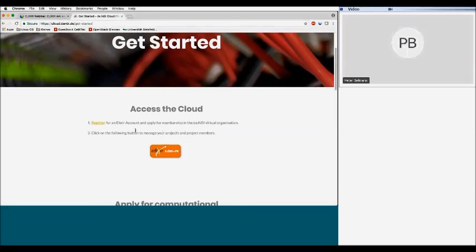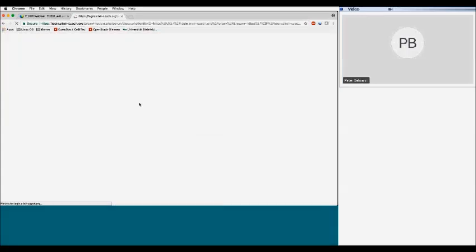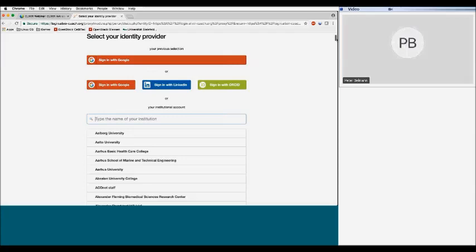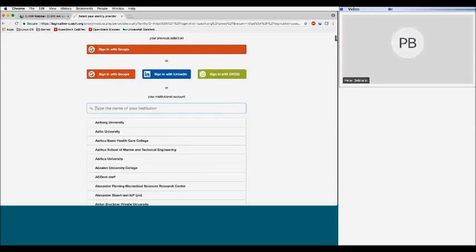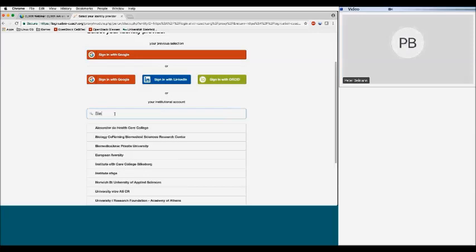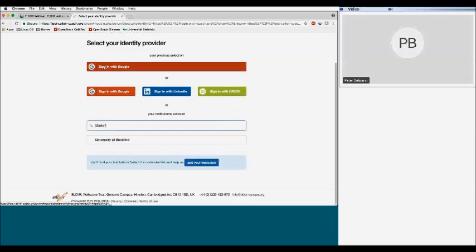So in the case of accessing the cloud, you have to do 2 steps. In the first step, you register for an Elixir account and apply for membership in this deNBI virtual organization. And in the second step, you just go to the portal actually. So I will click on this login button. And the first thing is that Elixir asks me to authenticate with any identity provider where I already have an account. So I can search, for example, for any university, like Bielefeld, for example, right? But I can also use Google.